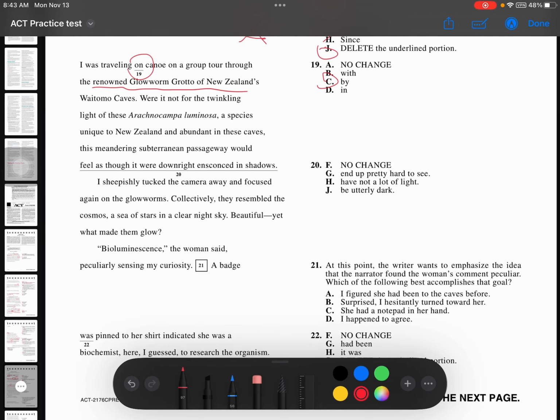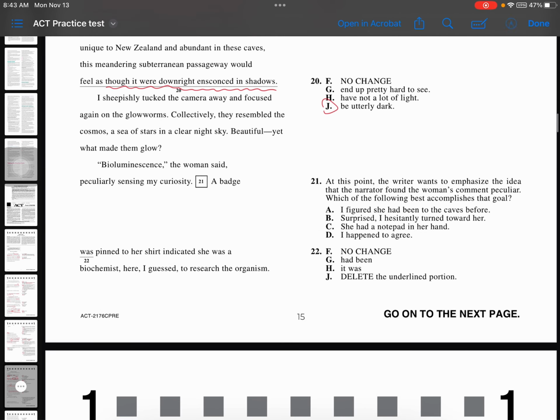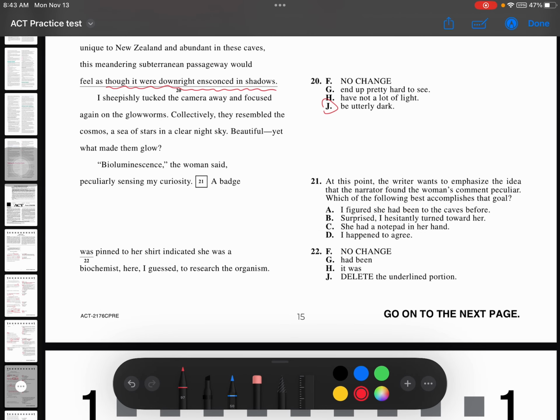Next, species unique to New Zealand and abundant in these caves, this meandering subterranean passageway would feel as though it were downright ensconced in shadows. That's just a little bit too wordy. So I believe they're saying it's dark. Ensconced is in shadows. It's downright ensconced, just a bit too much.